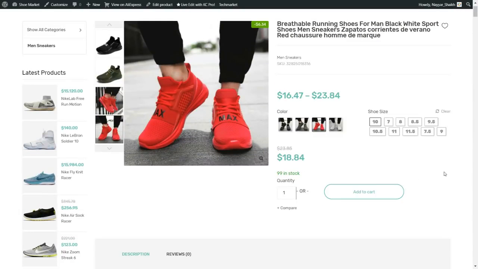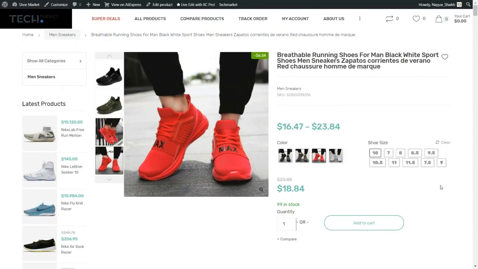Then he can add this product to cart and do a checkout. We'll see these things later on. First, let's see one by one what we have in this website.